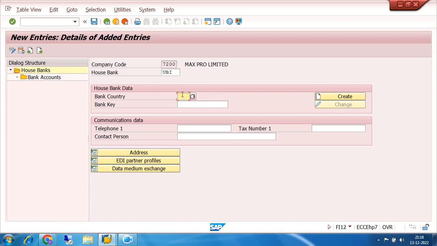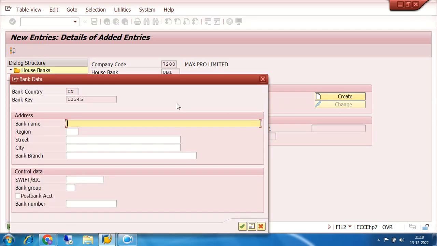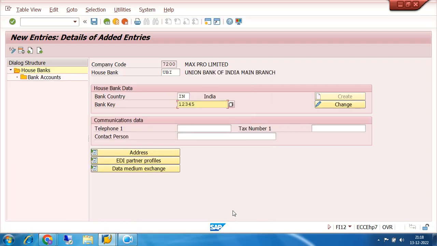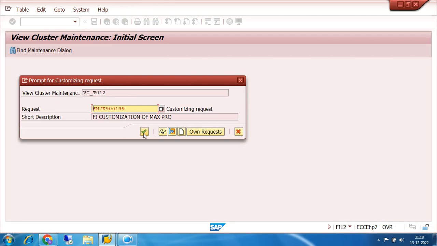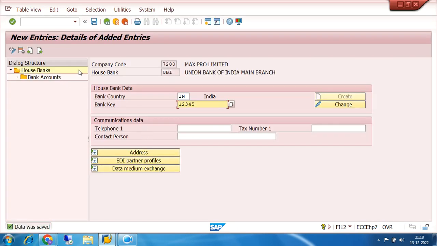Bank country is IN, and I am giving the bank key 12345. Then I click on create, right? Then the bank name, Union Bank of India, say main branch. Suppose I have Saidnagar, city say Bhubaneswar. Then I click on continue. Then I click on save in your request. So the first folder is complete.